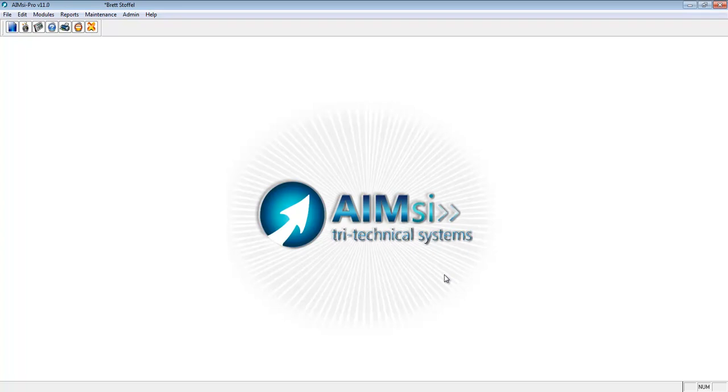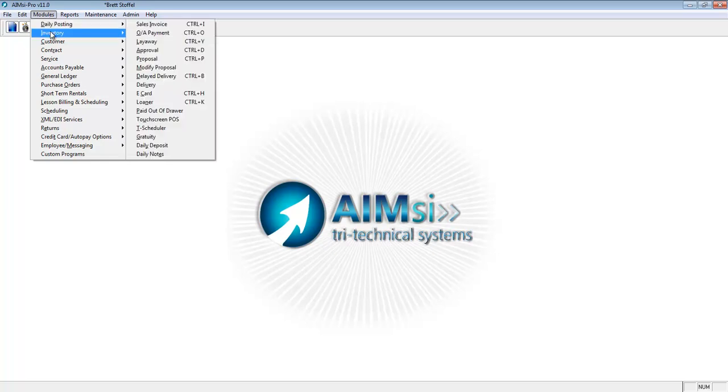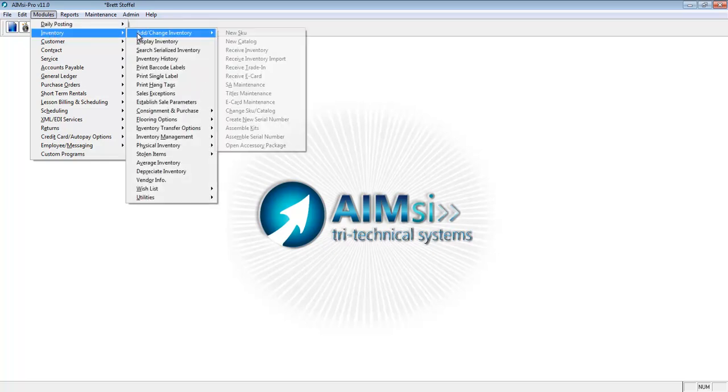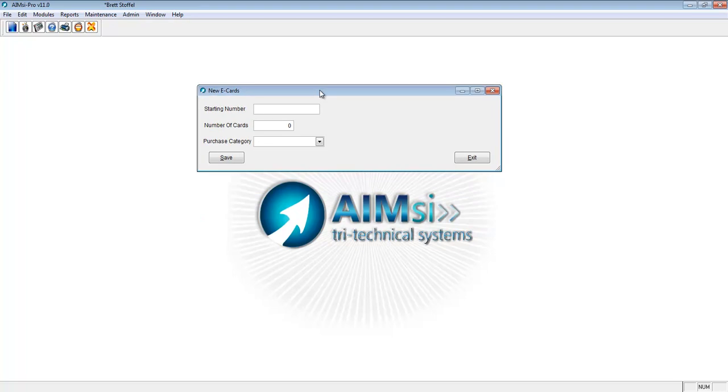So now at this point, we're ready to receive electronic gift cards. Once you order the cards from TriTech and they come to your store, they can't be used until they actually exist in your inventory. So under Modules, Inventory, Add Change Inventory, there's a Receive e-card option. If you receive a bunch of them in, they're not able to be activated until they exist in the software. So if somebody tries to give one away to their friends or use them, it's just not possible.